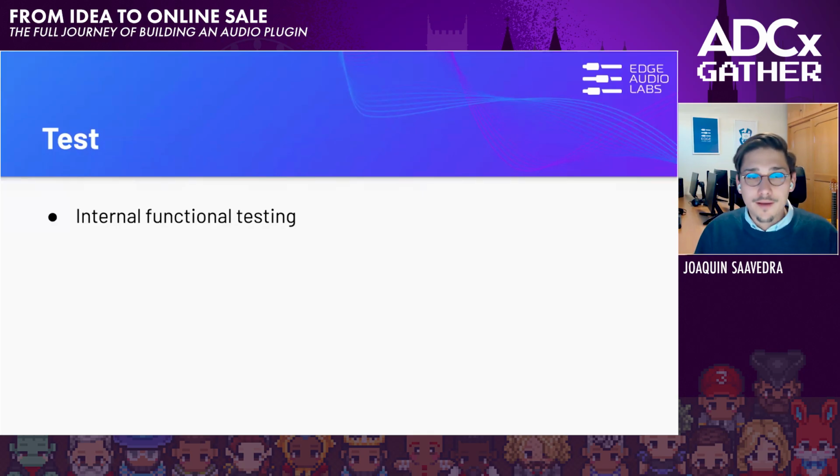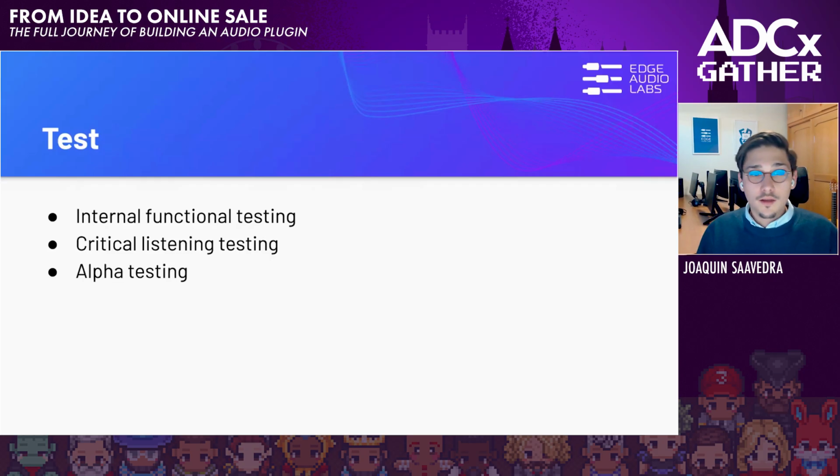So then about testing, obviously we have to test while we develop. So we will have some internal functional testing to check that things are working when we develop. But then, as I already said, we have to do critical listening testing, alpha testing. That means an internal team has a build that everyone tests, documents and solves the problems.